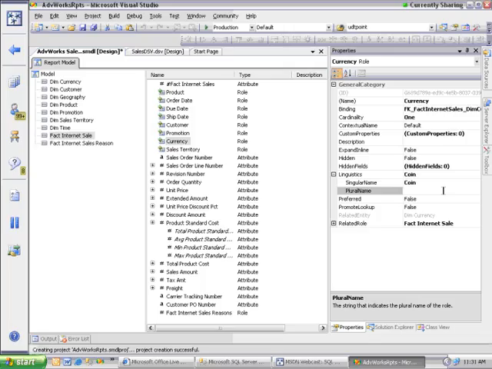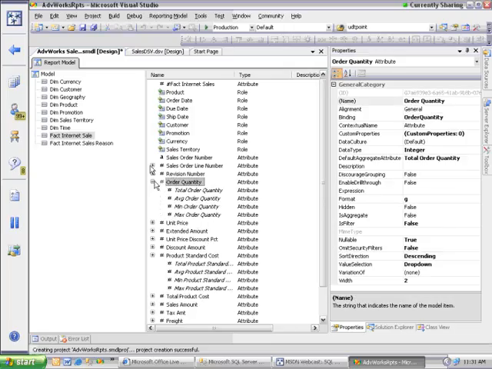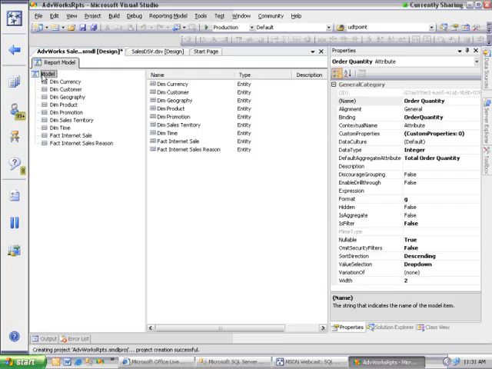So what we do is we take all of this report model stuff, and once we're done tweaking it, we can add new attributes if you want to. You can right-click and say, let's add a new folder. You can also add perspectives.